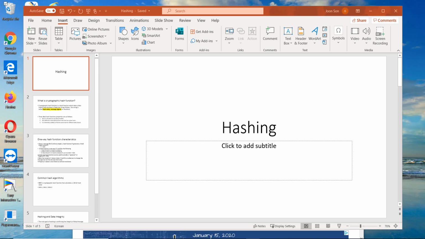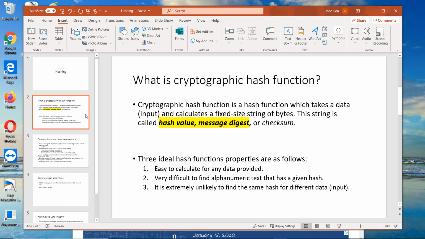Okay, so let's talk about hashing today. Hashing and hash. So what are cryptographic hash functions?